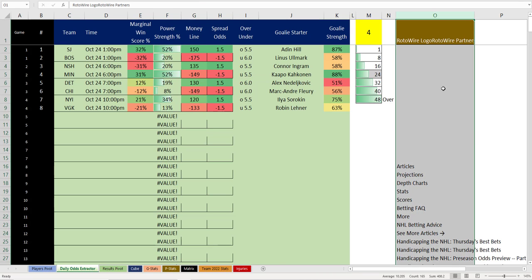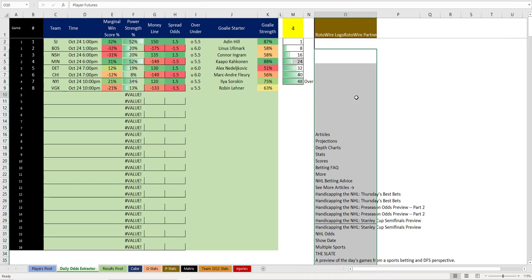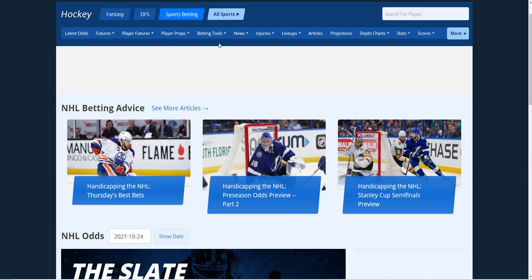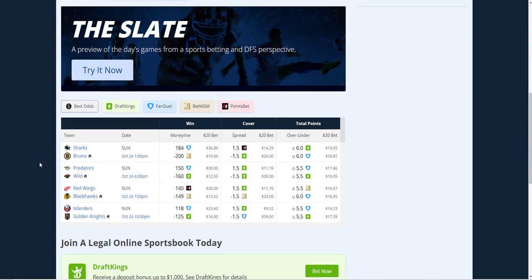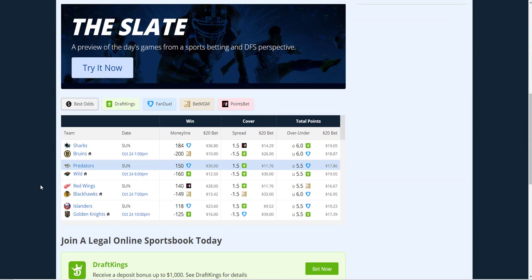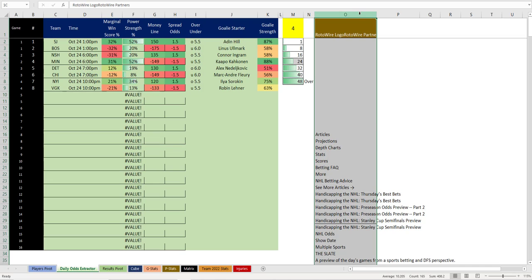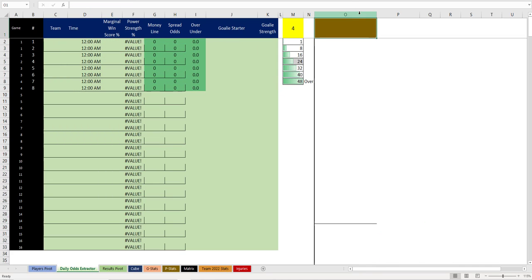So here in the daily odds extractor, there's going to be a setup for the game that's going to show up over here. It's from RotoWire, and it's this information right here. RotoWire has an odds, sports betting odds for NHL. When you go there, you get something like this, okay? Let's get rid of everything here for a second, show you what it looks like completely blank. So there's nothing here when you get rid of all this.